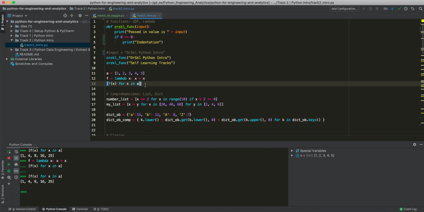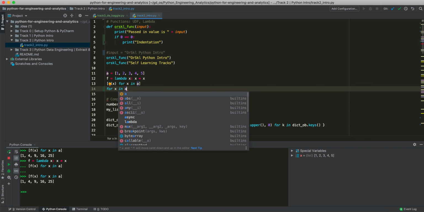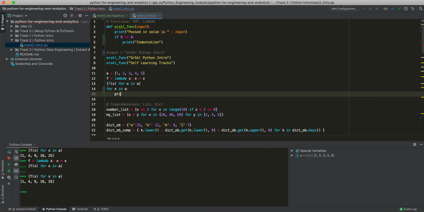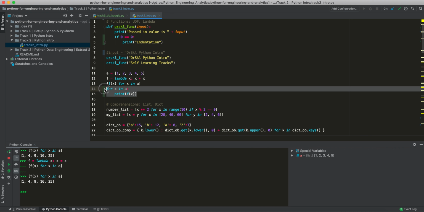So if you want to write the same in the conventional way of writing a for loop, this is how it is. It is nothing but for x in a, print f of x. This is the same thing that is written here, but this is called list comprehension. Let me run this and then you will see the output. See, 1, 2, 3, 1, 4, 9, 16, 25.